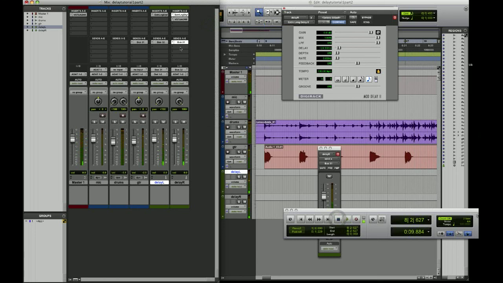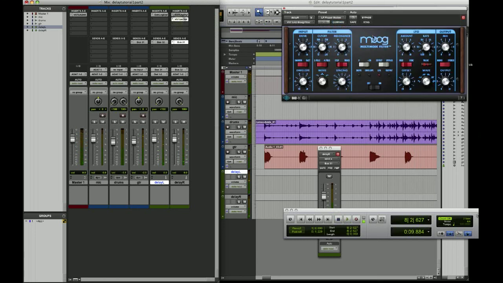Anyways, I hope you got some ideas from this, and you can hear how cool the movement filters are. It's pretty well done.